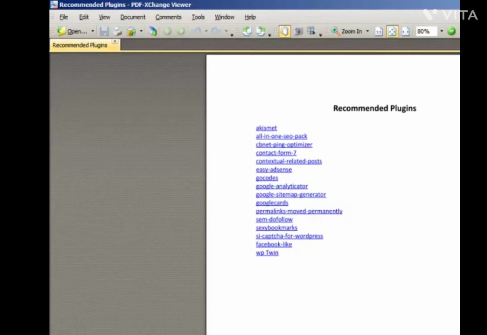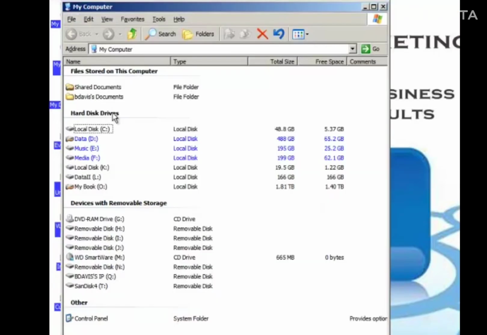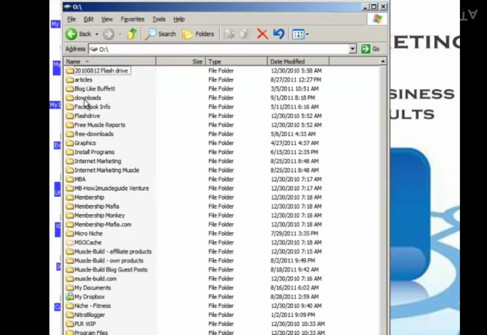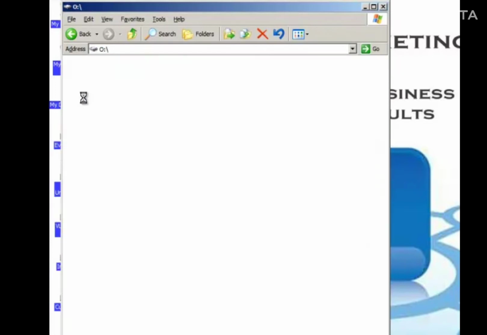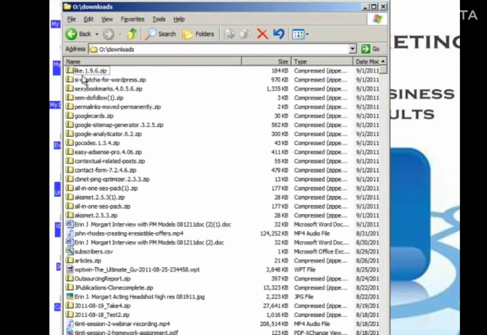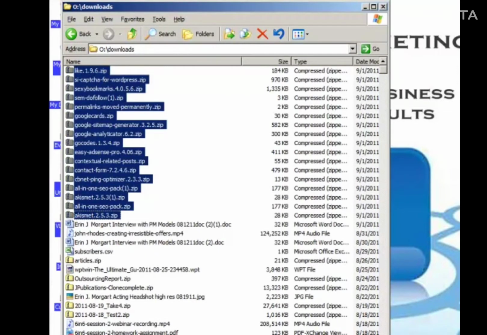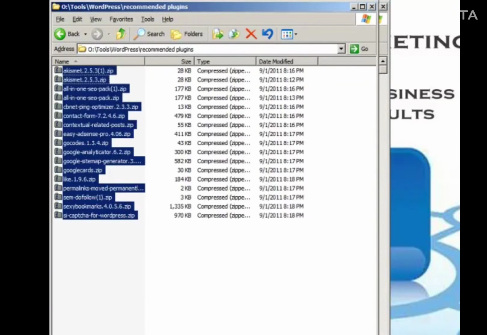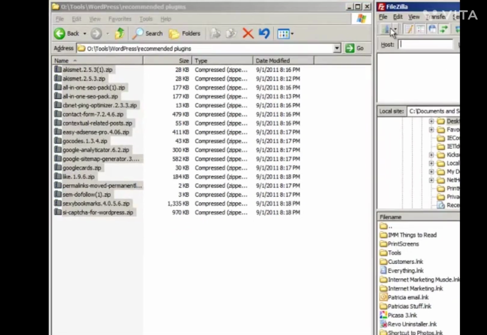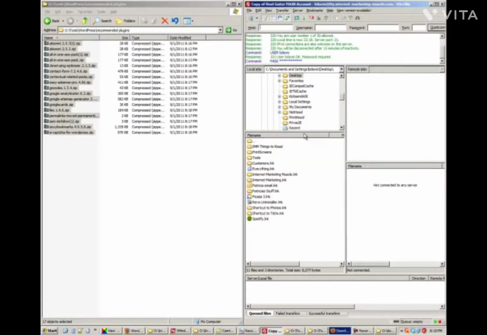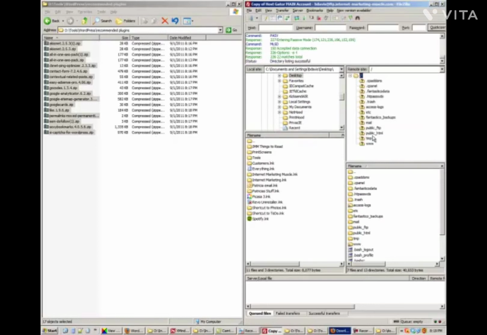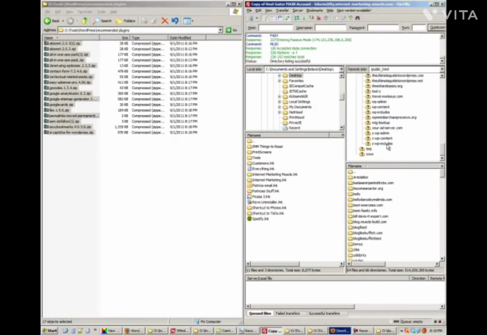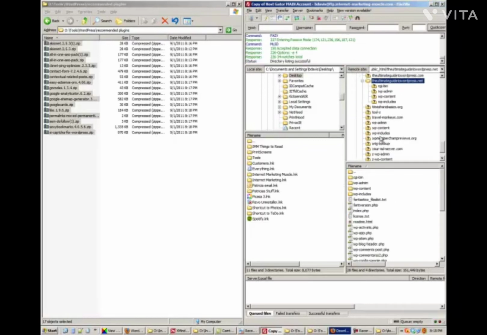we go find where all of our downloads were downloaded to. And mine are all here, so I'm going to put them all in a special folder. Alright, I'm going to put them right here. And then I'm going to fire up my FileZilla and get going, and navigate to my domain, and then find my plugins folder.